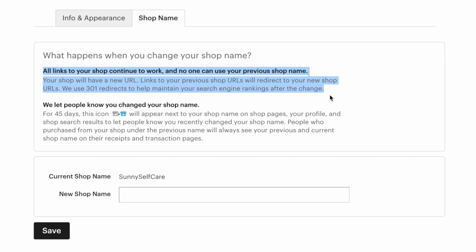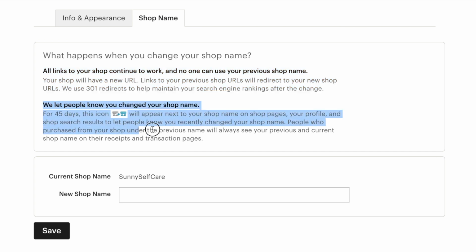Like, all of your links will still be active, all of the old ones as well as the new ones, and then they also let people know that you changed your shop name. So they make it really easy, which is great.